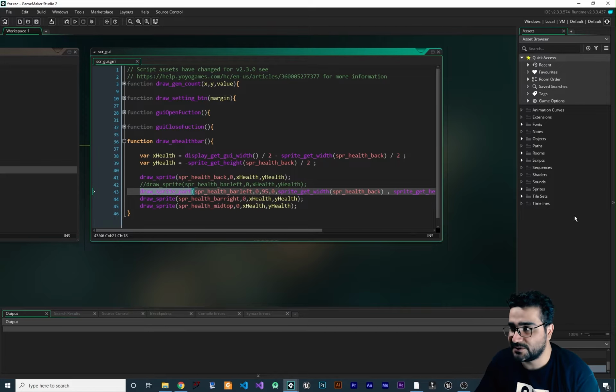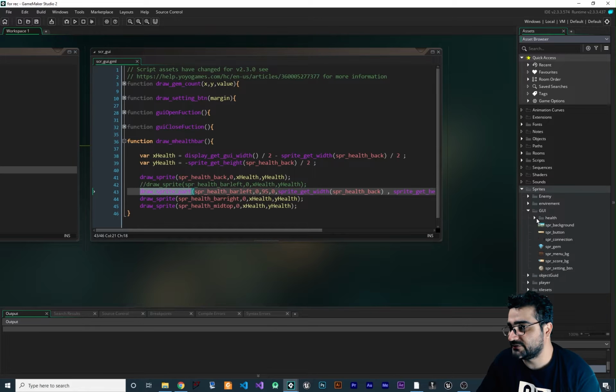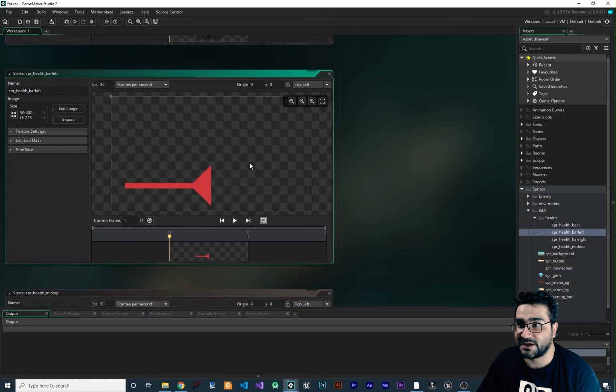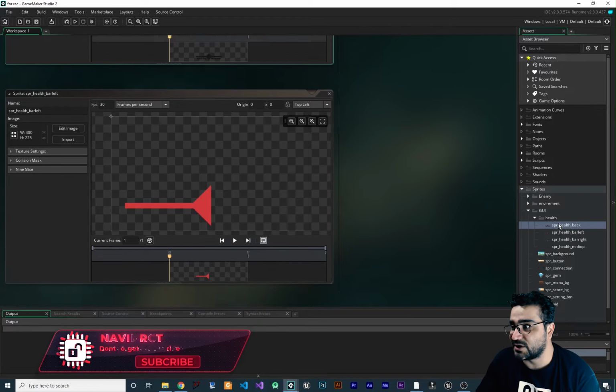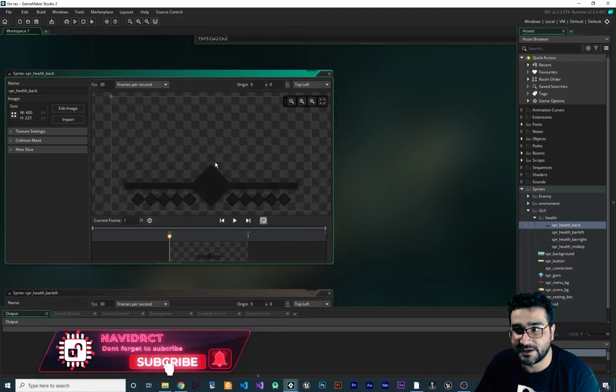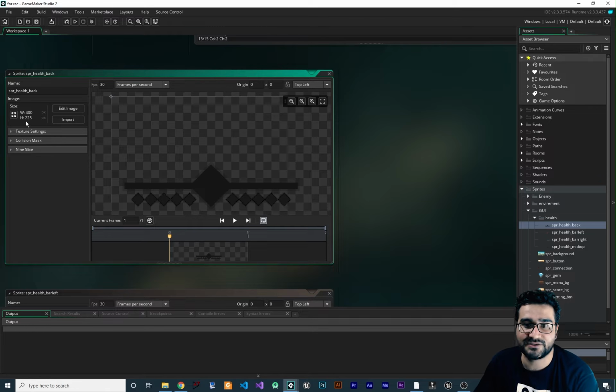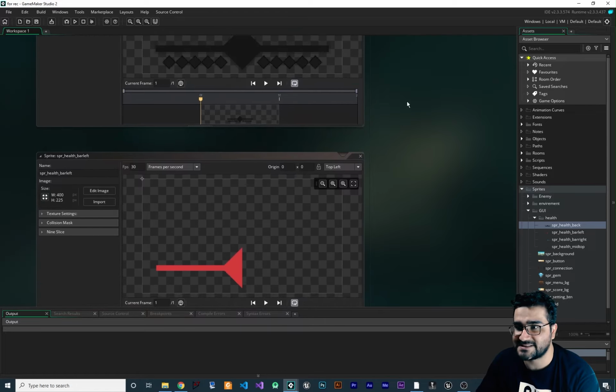So first of all, I'm gonna show you something in our sprite in here. If we open up this sprite, you know that all of these sprites that we use for our health bar are the same size. All of them are 400 by 225, right? So all of them have the same size.